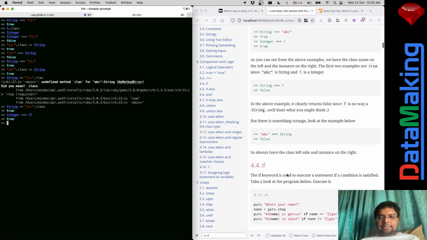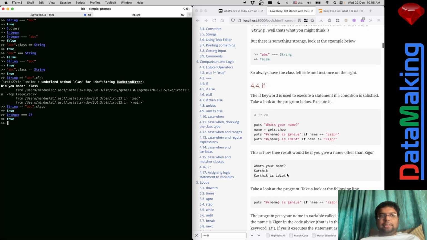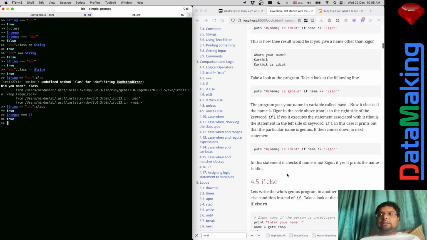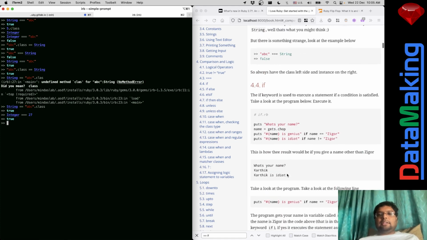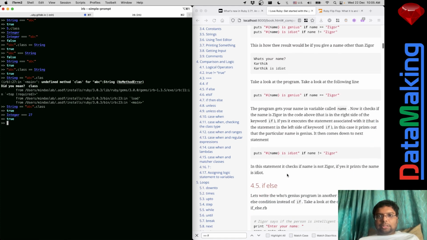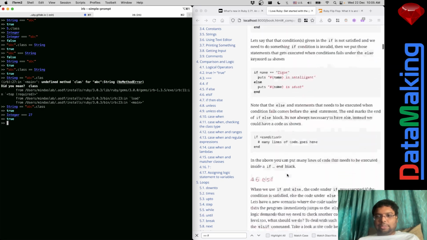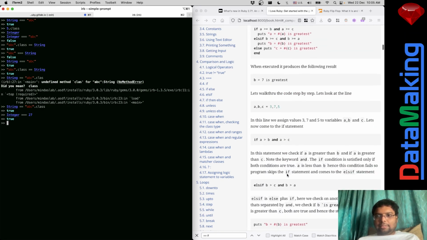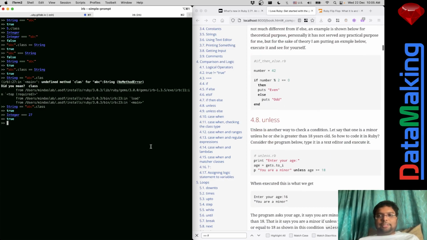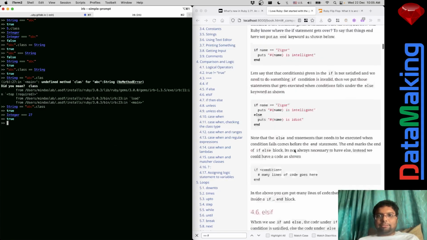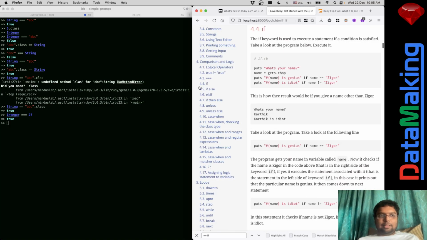So yeah, this is the triple equal to operator. And let's go into if, else, and else if, something like that. Let's try to finish it off. So let's see this in this video. Let me just put exit.